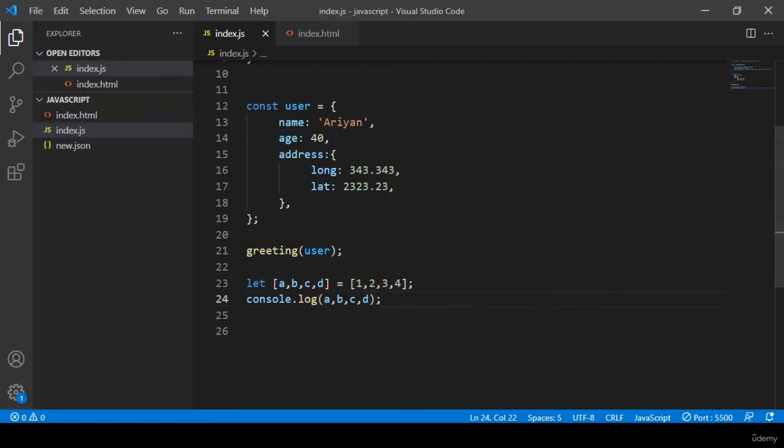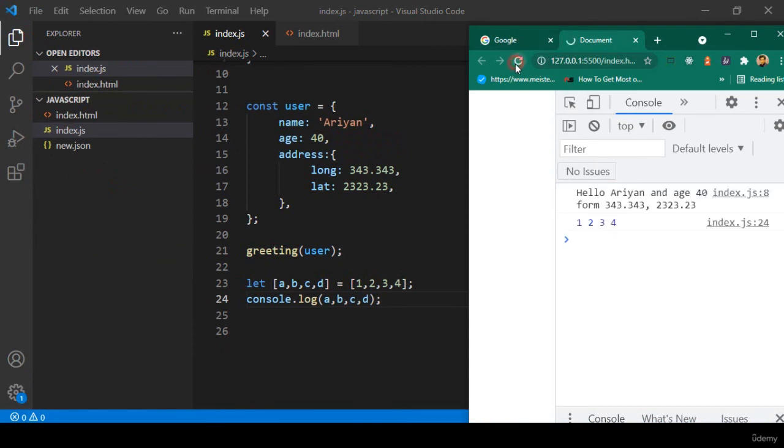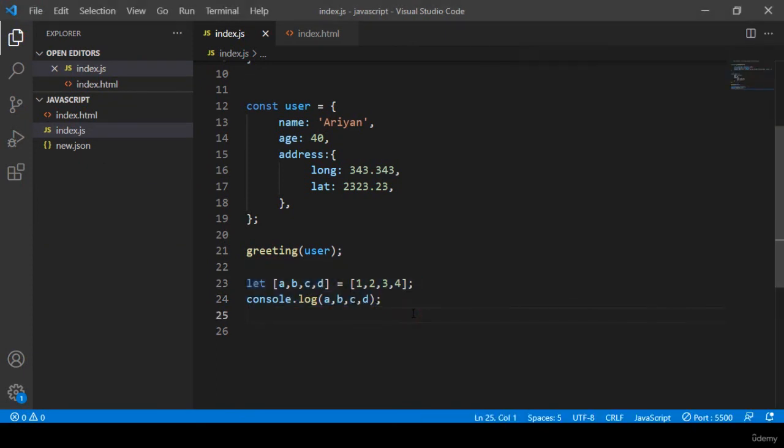Now if we click Save All, then go there and click Refresh, you can see there is a 1, 2, 3, and then 4. Perfect. So here we destructured our array.